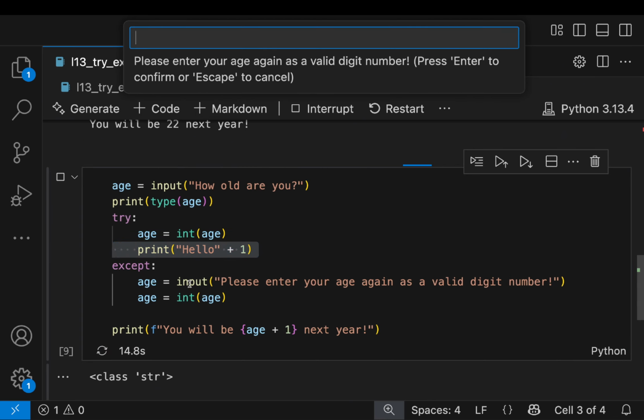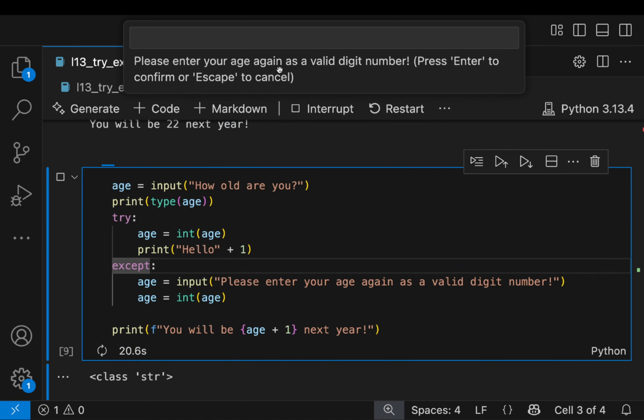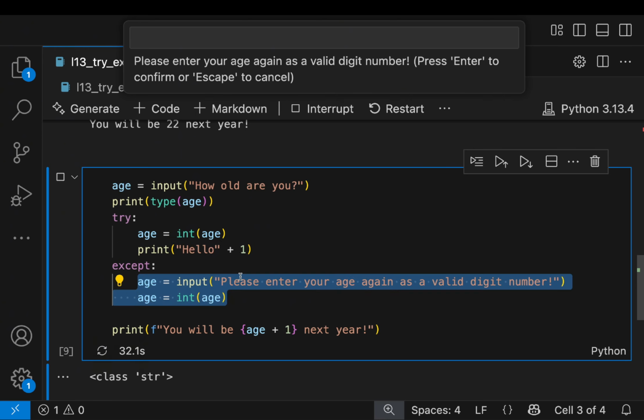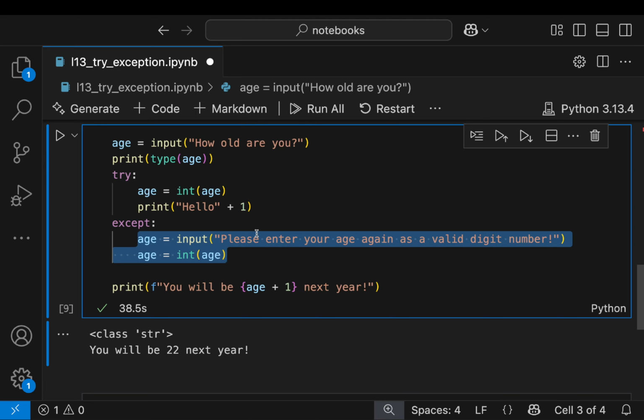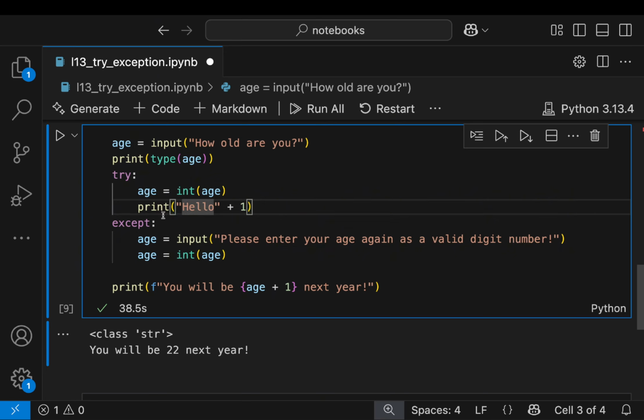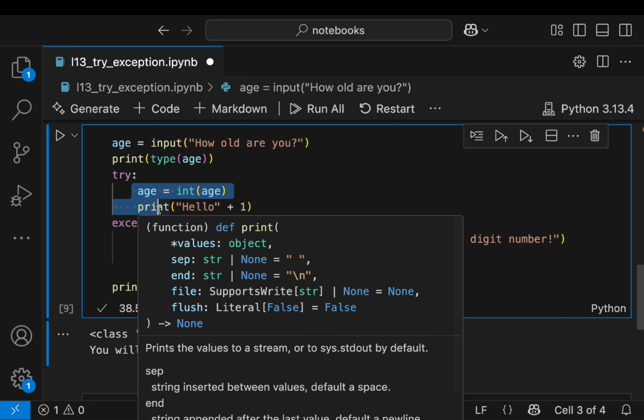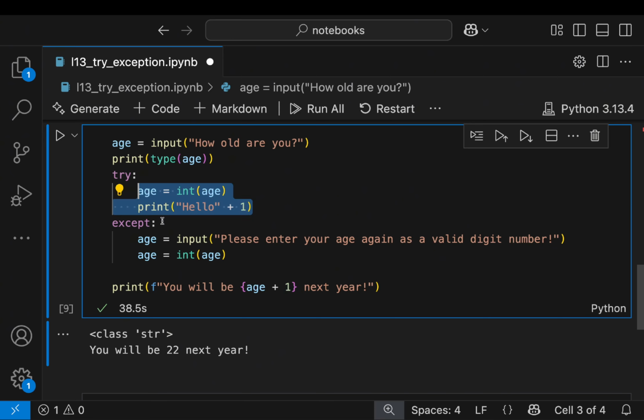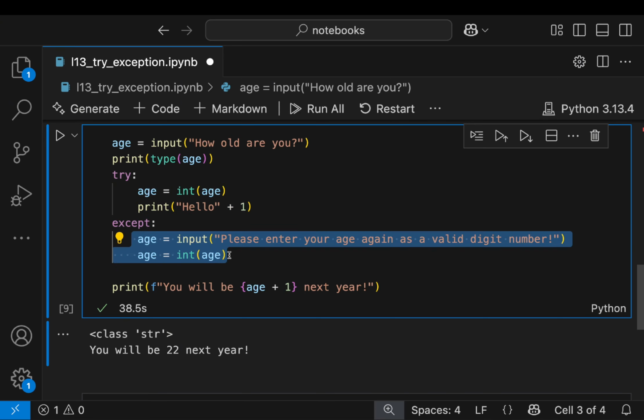So I hit enter, and we see that we entered this except block because I see here, please enter your age again as a valid digit number, even though we did enter a valid number. But because our code has a bug, this second line, we are coming here all the time. Well, in this case, yeah, we came here and we had to re-enter it. So basically, if we remove the specific type of error, whatever error happens here, value error, type error, or any sort of error, we will run the code in the exception block.